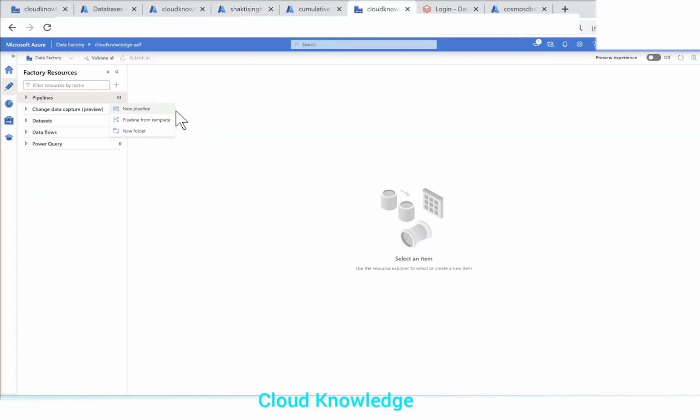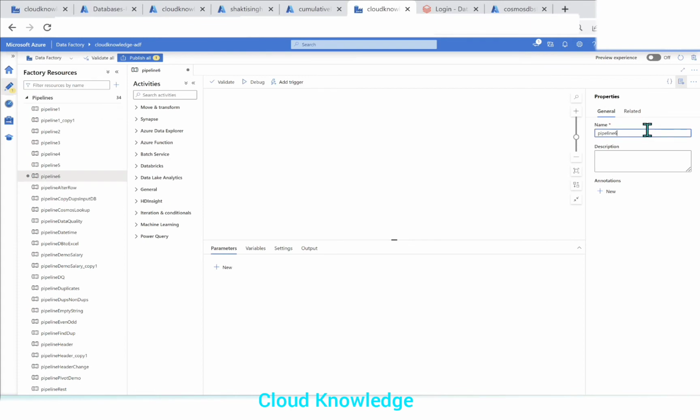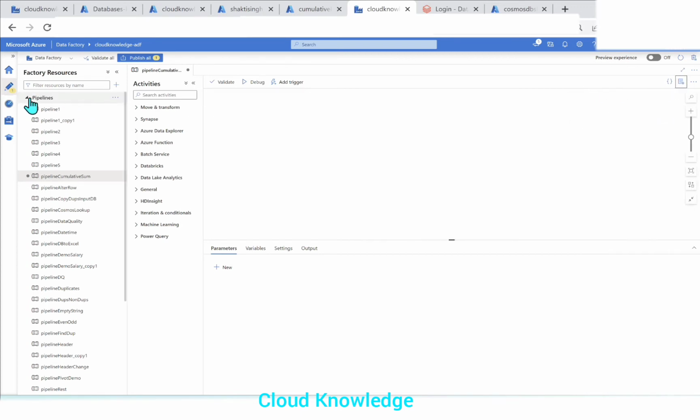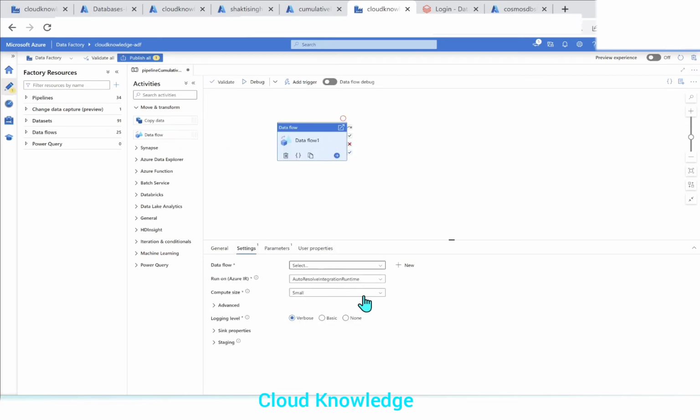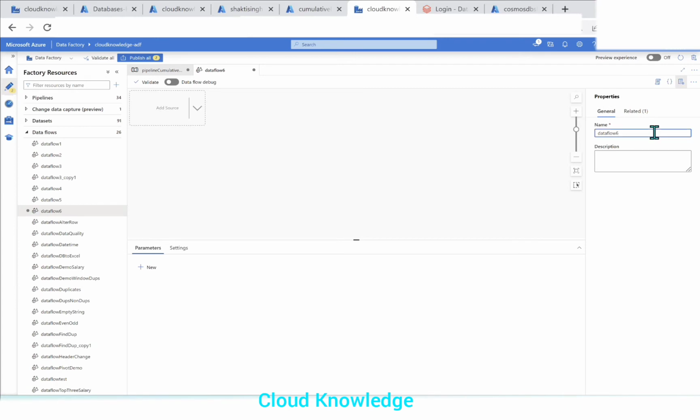We'll quickly create a new pipeline. We'll name this pipeline cumulative sum. Now we'll take the data flow activity. We'll name this data flow cumulative sum. Okay, we'll add the source.